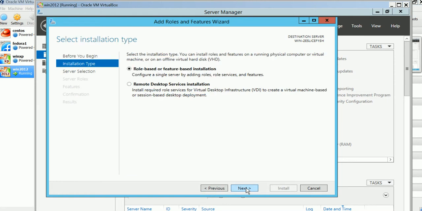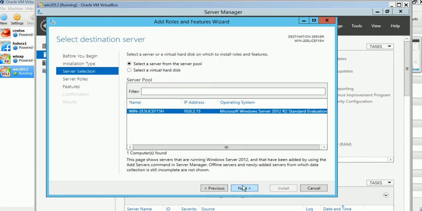It says what type of installation do you want? Should it be a role-based or remote desktop service installation? And at present I'll just do it role-based. In coming videos we will talk about remote desktop service installation. I'll do next. Now it's saying what server do you want it to be on.